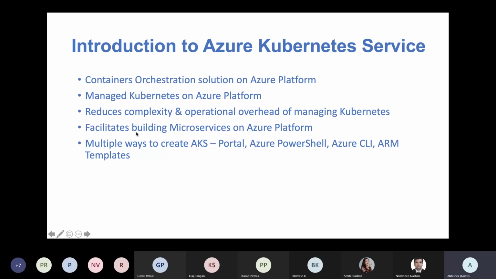I have already spoken about how very popularly we run microservices kind of applications on AKS, but it's not just microservices applications.